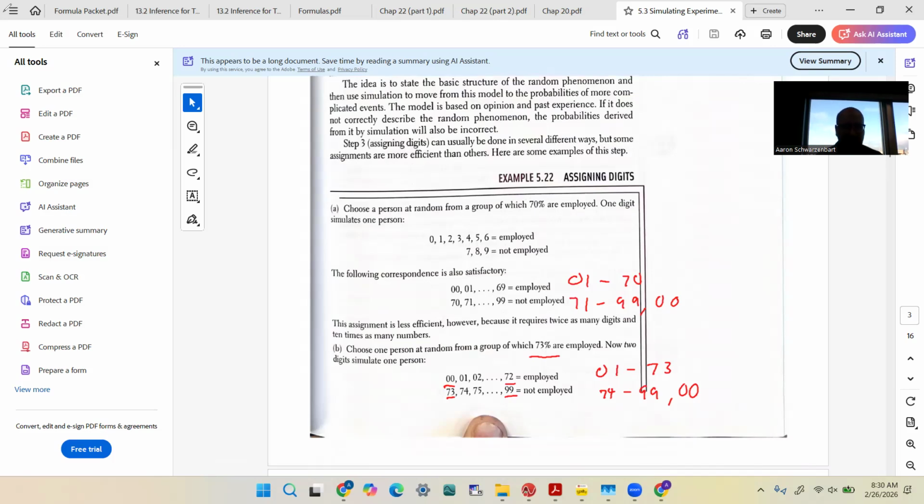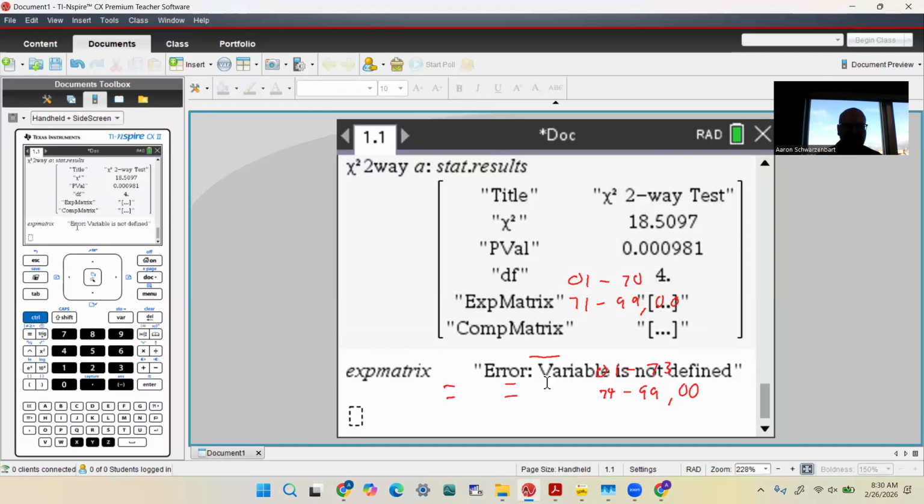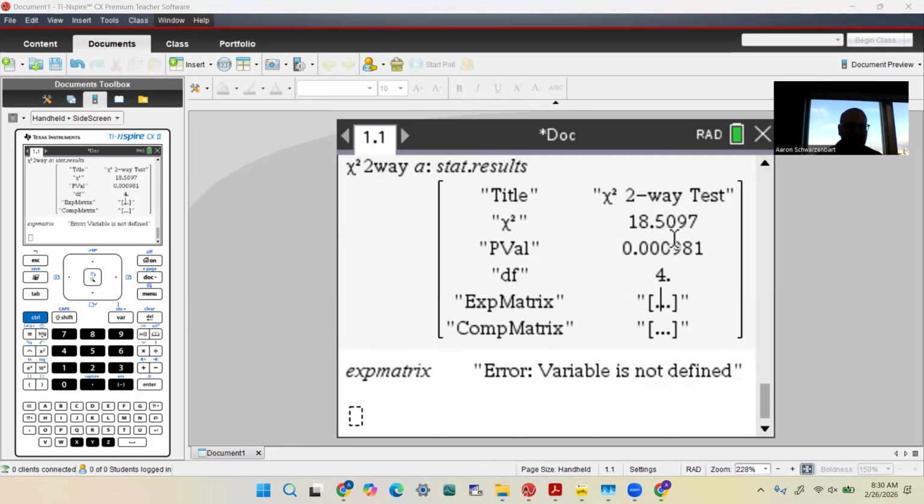We can also do this on a calculator. So I'm just going to clear this all out.